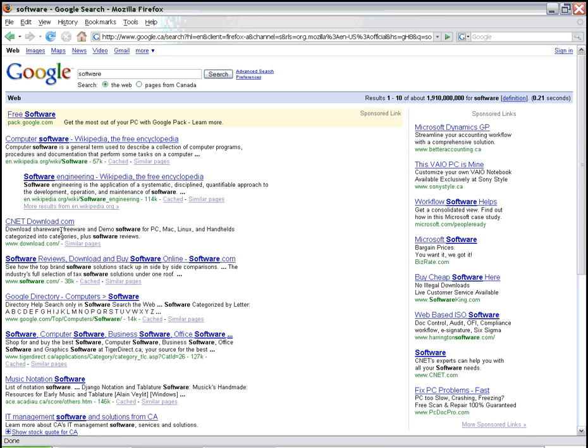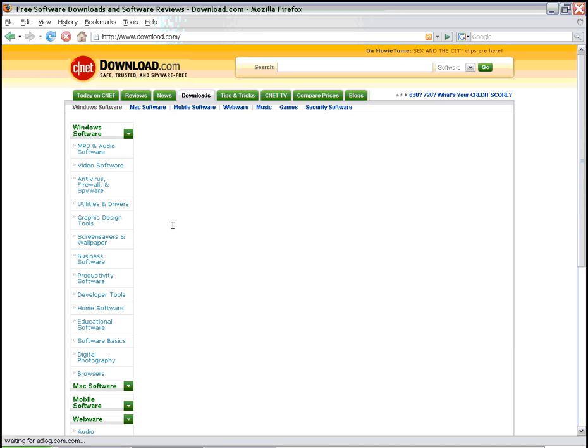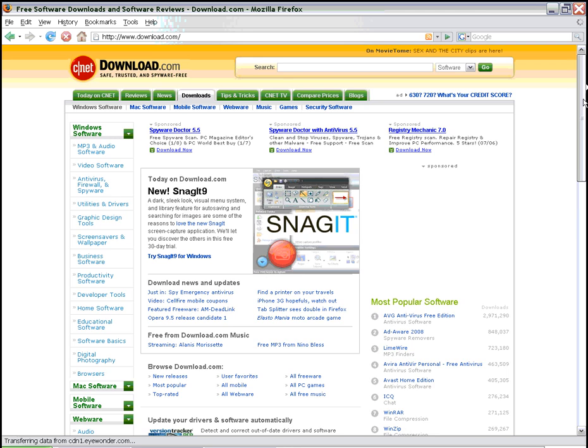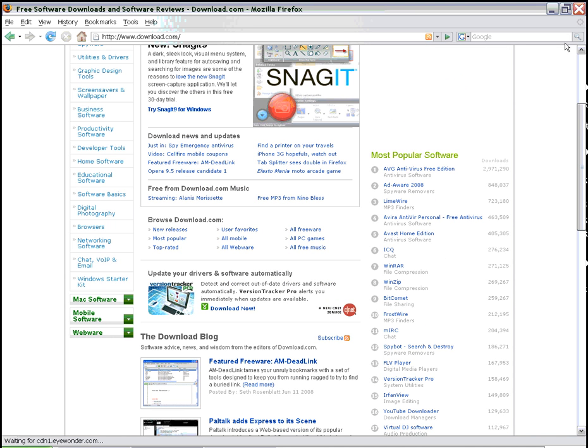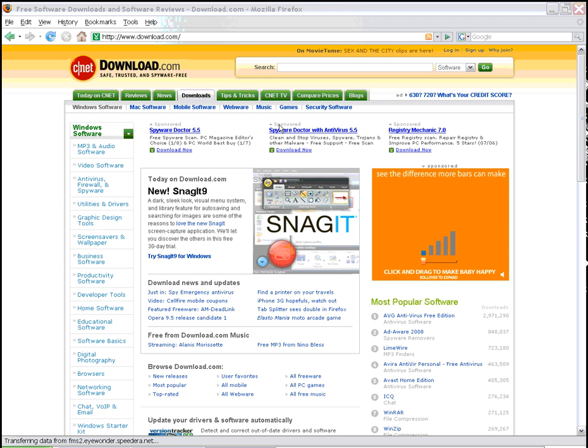So download.com is here, and some other websites such as software.com, and there's a lot of different websites you can try too. So why don't we first go to download.com. It has a lot of good features, and also a lot of interesting software that you can download.